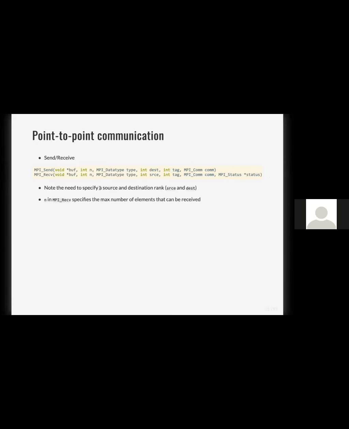So note the need to specify either a source or destination rank, source and destination. And by the way, n in the MPI receive case specifies the maximum number of elements that can be received. So you could have a message with a smaller number of elements matching a receive on the other side with a bigger number of elements here. So this n on the receiving side just specifies the maximum number that can be received.